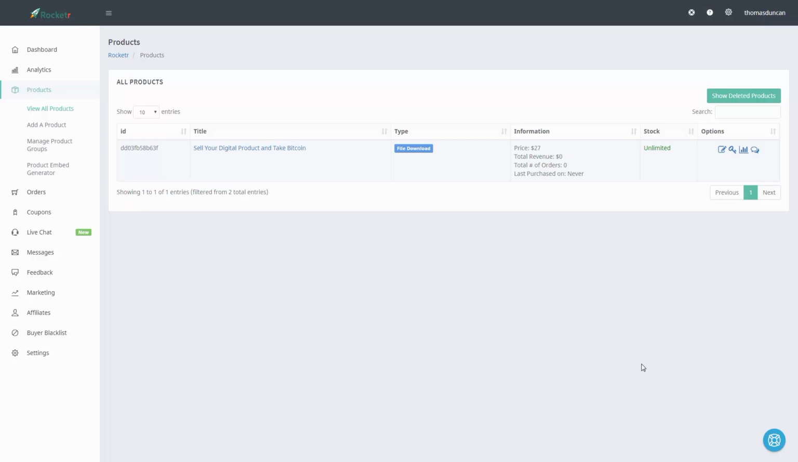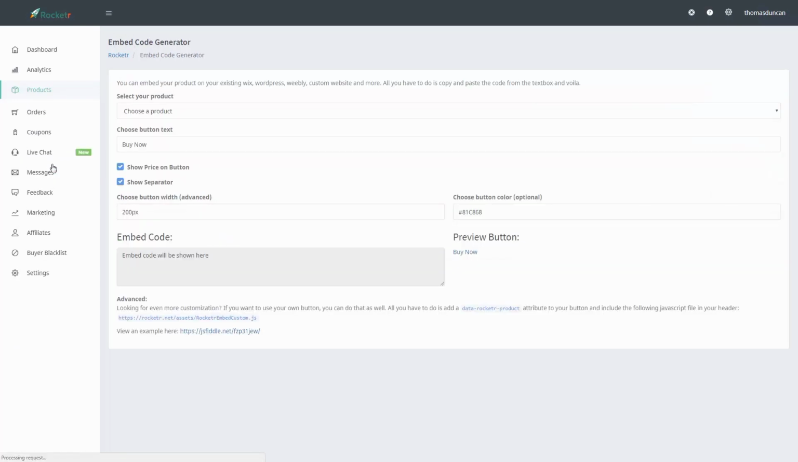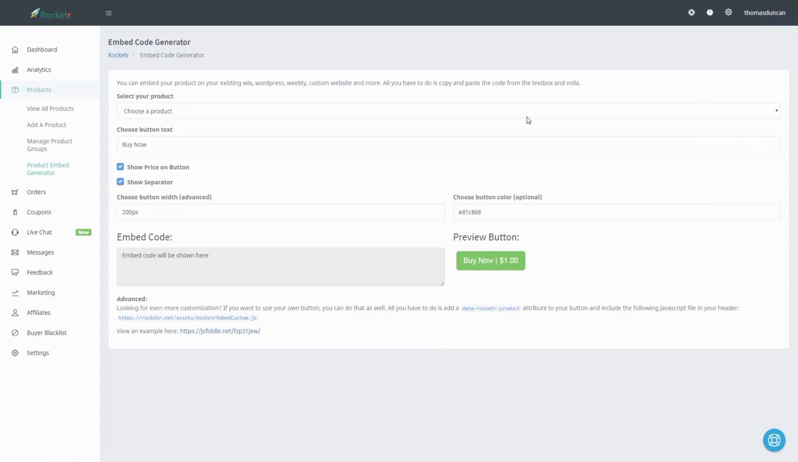Hello and welcome. What we are now going to do is generate a button for the product that we just created in Rocketr. So to do that, we're going to go to the product embed generator. And then we're going to choose our product from the download menu. We're going to choose what that button text is going to say. So for example, if we want to say download now, we can do that.